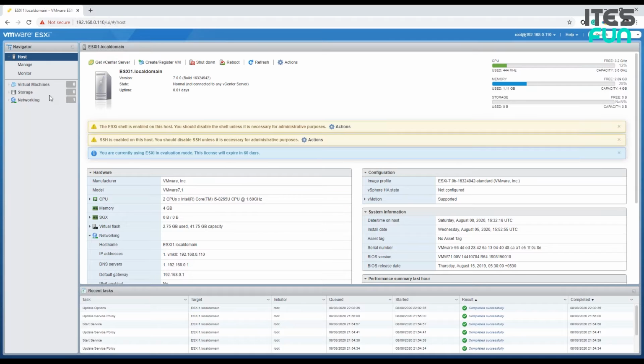Let's take an overview. On the left pane, you can see the host, for managing and monitoring it. Then we have the virtual machines option, and the counter is set to 0 as we have not created any virtual machine yet. Then storage and networking. We have only one network adapter so far.